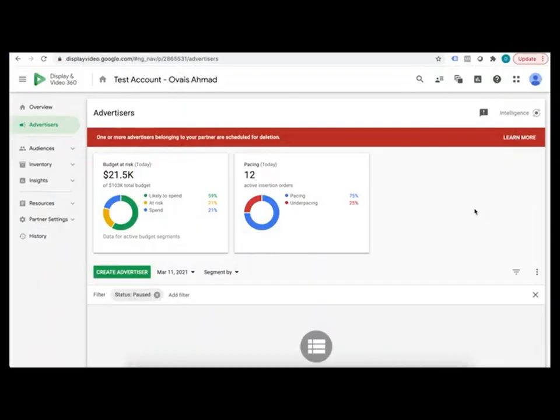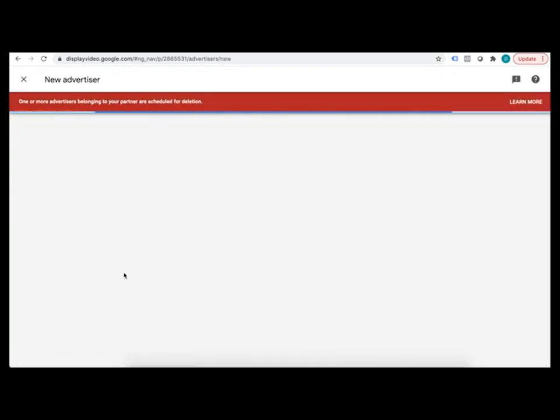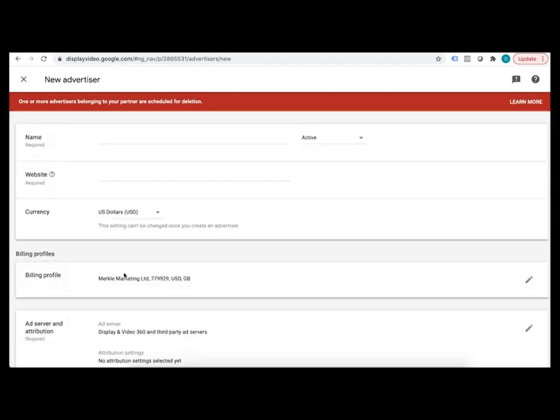Now coming back to our DV360 UI, once you have a partner account, the first step will be to create an advertiser account, which is equivalent to an ad account in Facebook and Google. What we do here is we go to the advertisers tab on the left navigation panel and you will see this create advertiser button here. Once we click on create advertiser, it will ask you some of the details about the advertiser, for example name. So you can put, let's say in this case, test advertiser.